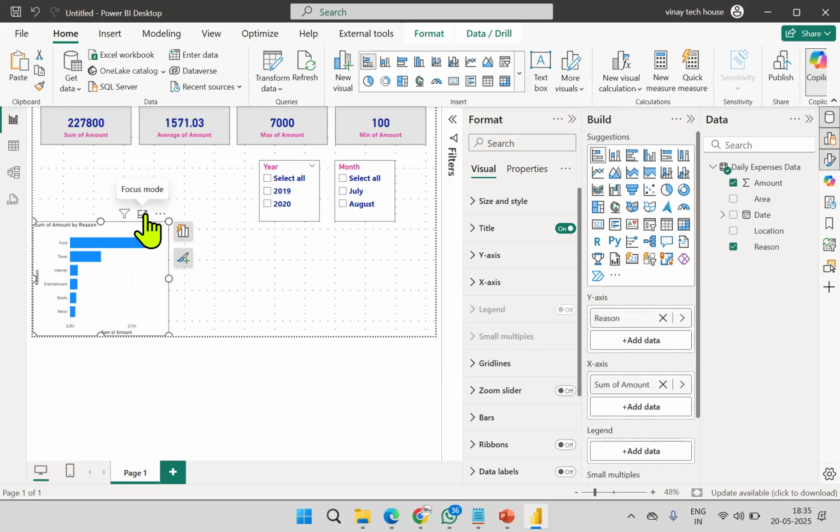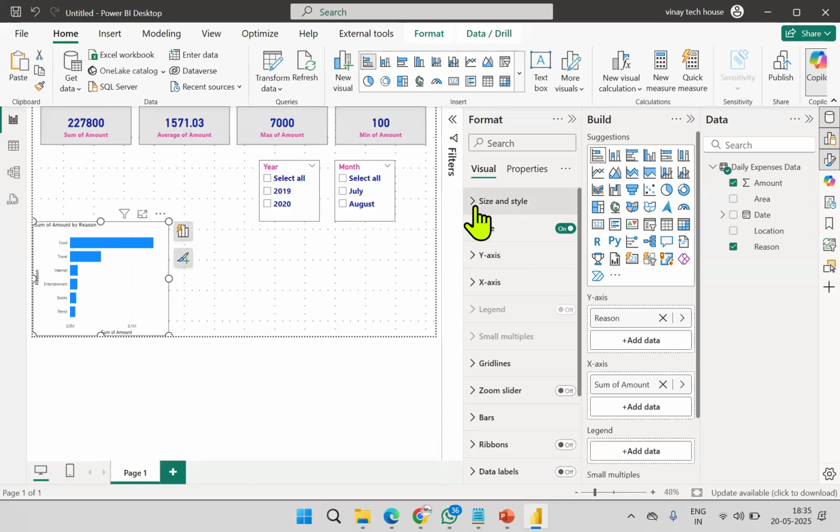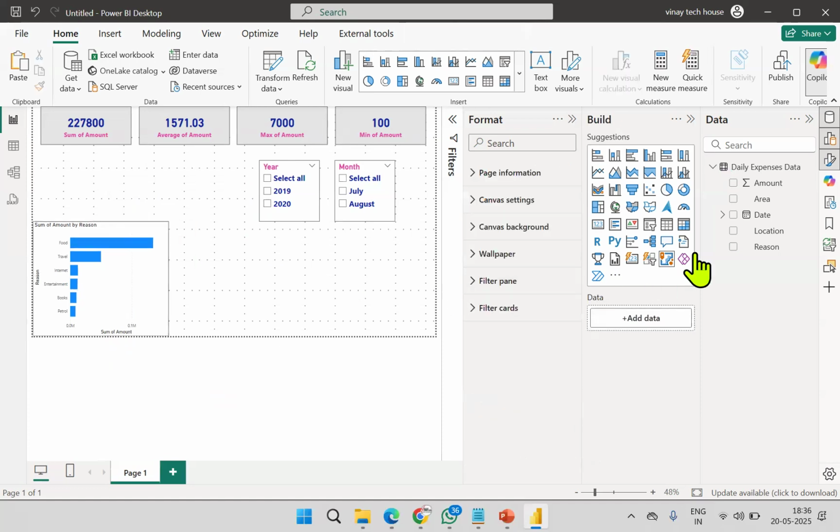You can go to focus view. This is focus view. Food value, travel value, internet value, petrol. That is a tooltip. Petrol and value, that is called a tooltip. So these two are the highest spending, these are the lowest spending. You're able to compare with values. I simply go to size and style, visual border. I want every location, how much money I spend.